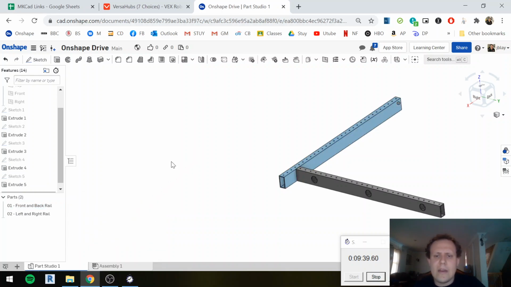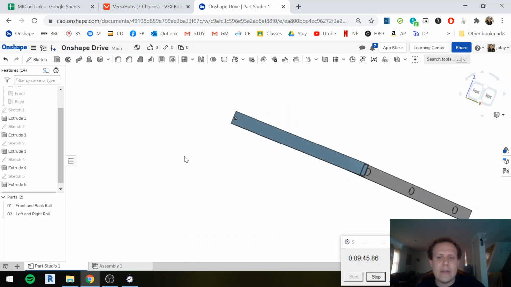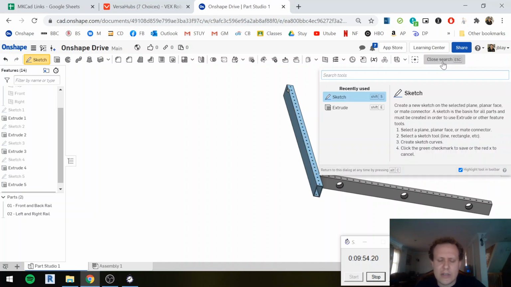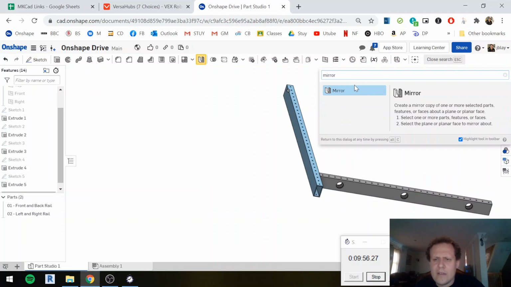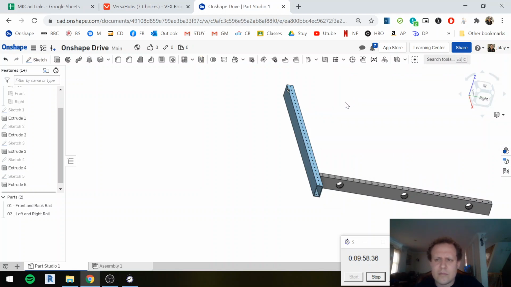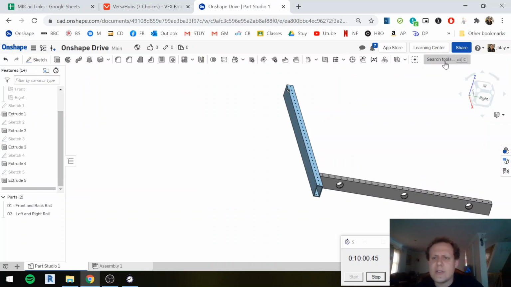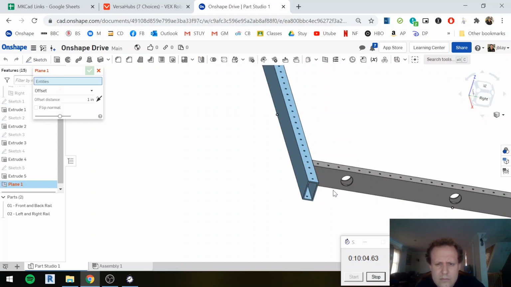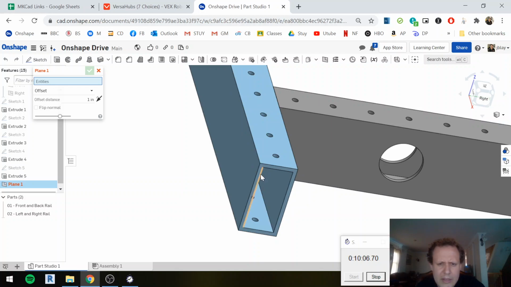Okay. Now that I have those two set up, let me put in my back and right rail. Let me go ahead and mirror. I believe the hotkey for that is M. No, I search tools. I can just find it here. Oh, you know what? I need planes first. So put plane.